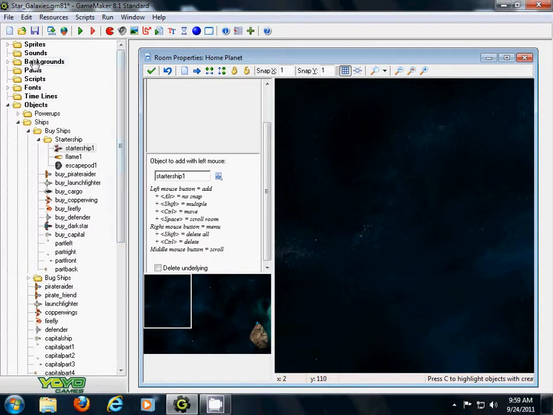Okay, so you should have already imported your sprites and made objects out of them. You'll want to make sure that you have your ship sprite that your game will start with, the player's ship, and also a weapon that he can shoot, and that's what we'll be using in this tutorial.